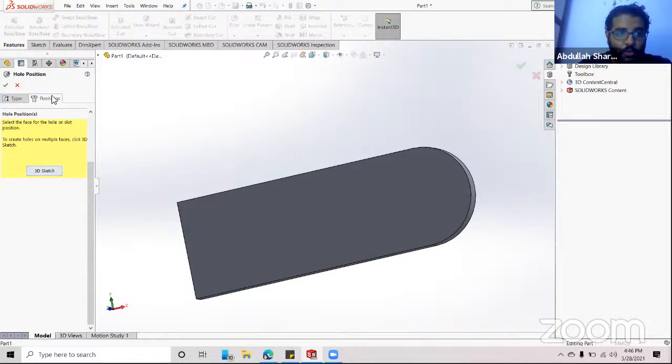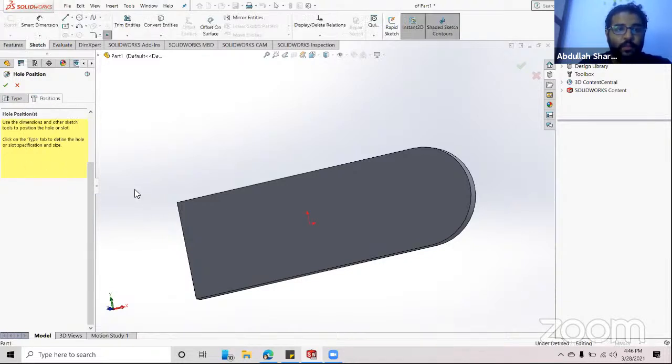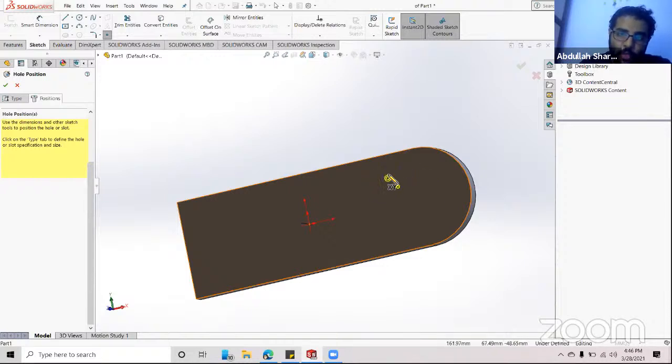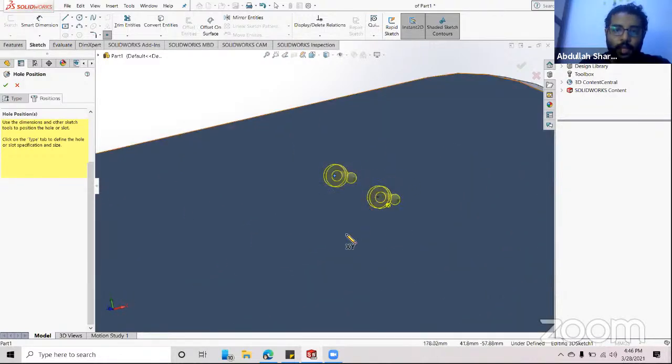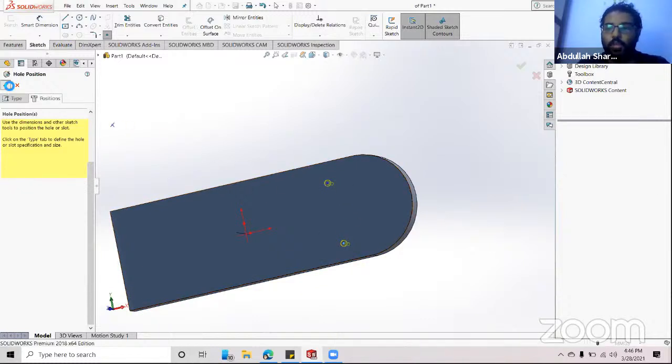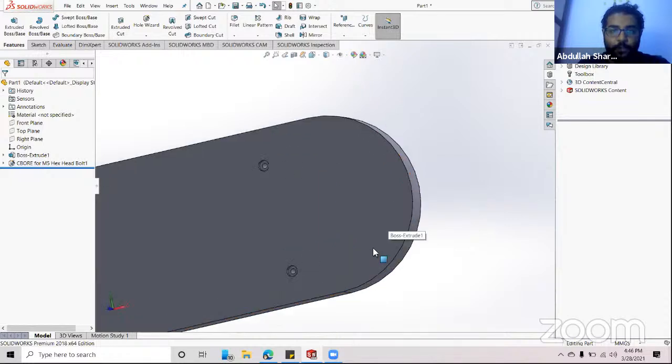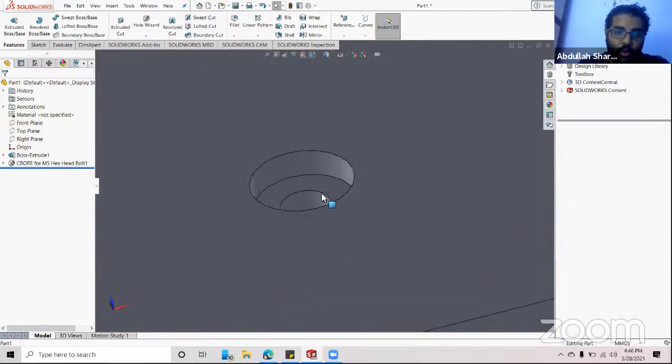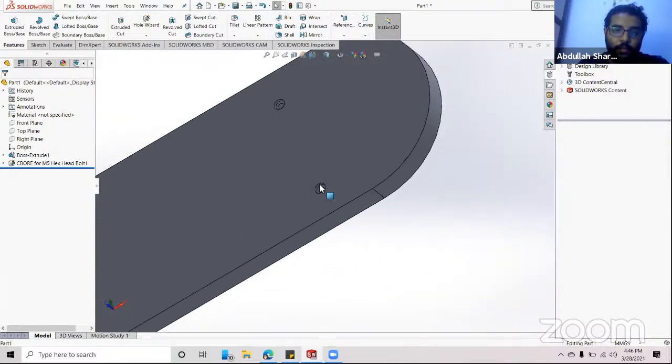Now I want to go to the position, and I will select in 3D. As I can see here, whenever I want to put this hole, I will just click. And I can see that I can add more and more holes. Let's take another one on the other side and click, check. You can see that a standard hole has been already made for me.